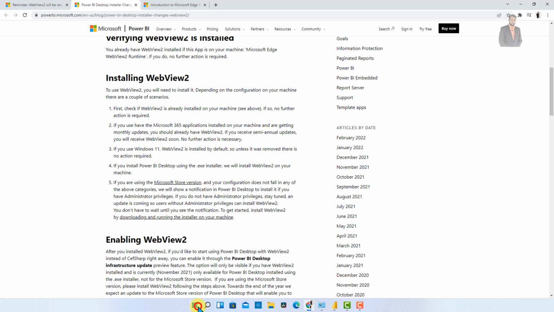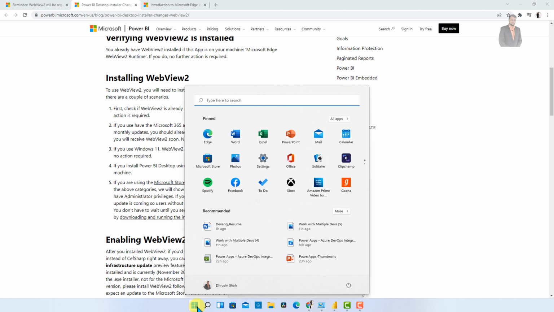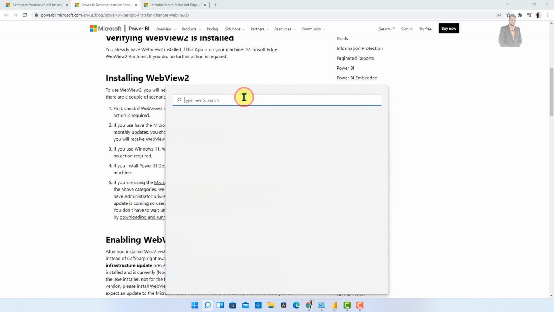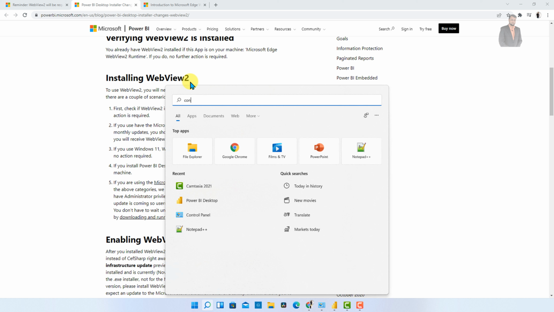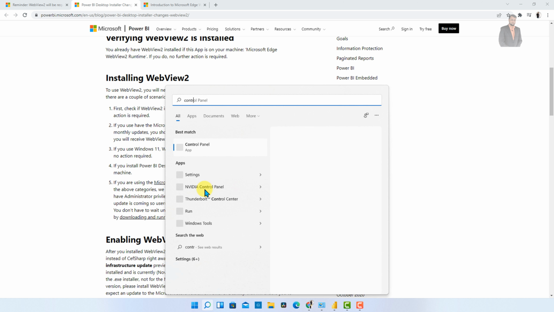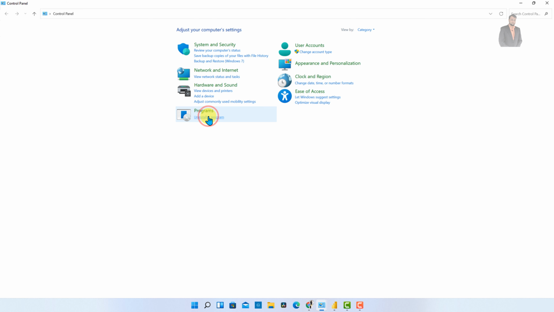The very first step is to open your Windows machine and open the start menu. Simply search for control panel. So let me open up my control panel over here. I am just opening my control panel. Go to the uninstall a program section.